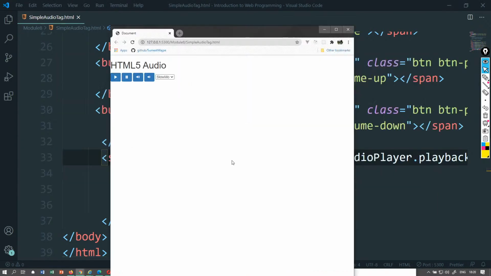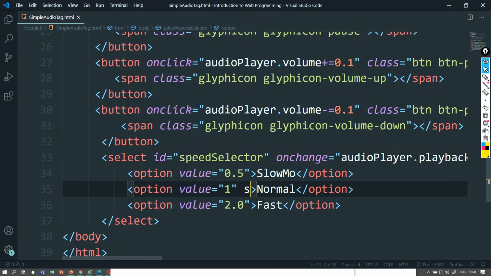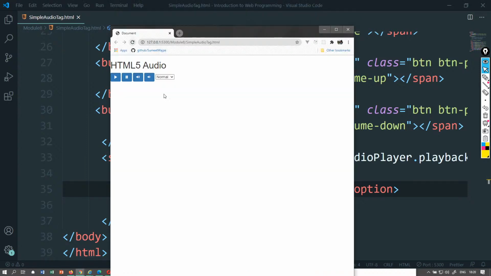So if I go back into my UI, if I just refresh, if I play, right now, you may go back and say fast. Can you see the difference? And if I just slow-mo, right? Now you may even want normal to be selected at first, so you can give a boolean valued attribute as selected. So when the page refreshes, you can see by default it is normal, right?